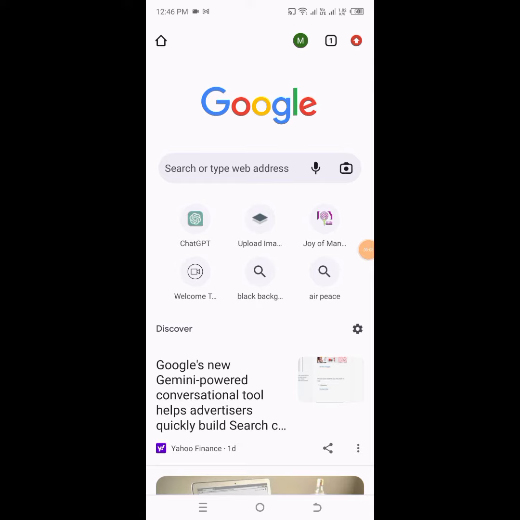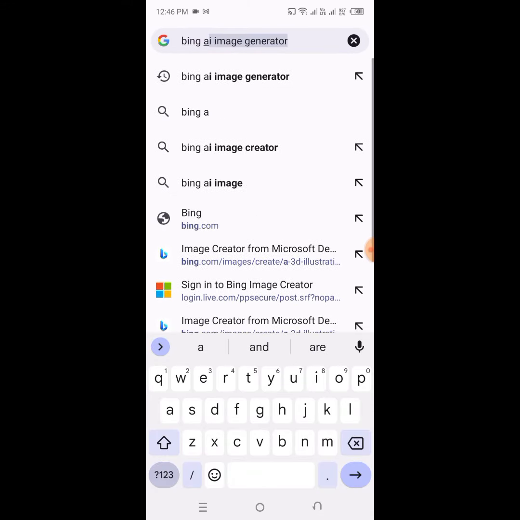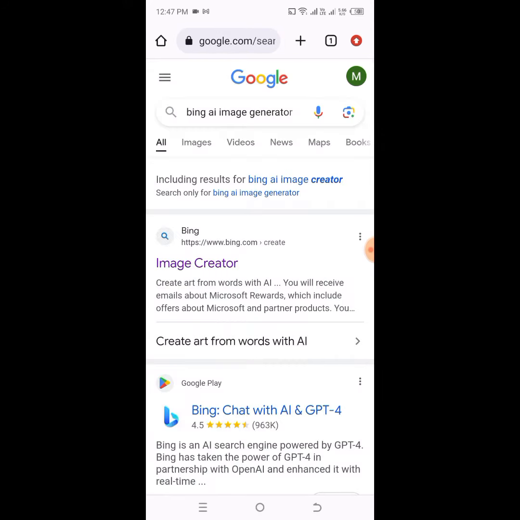The first thing you want to do is to go to your Google Chrome, and on the search bar, you search for Bing AI image generator. Let's search for it, Bing AI image generator. This is it, and you click on it. When you click on it, you can see here we have image creator.